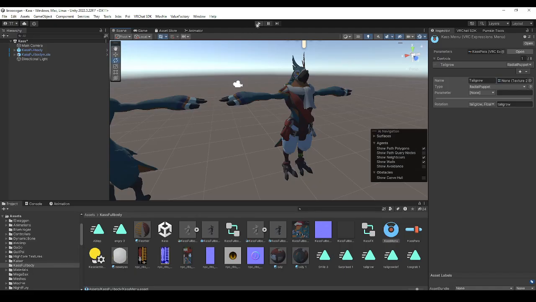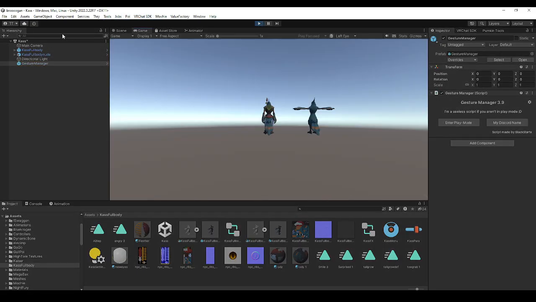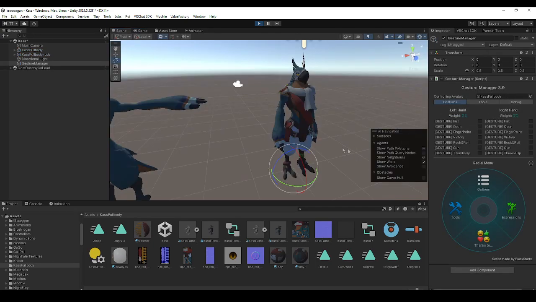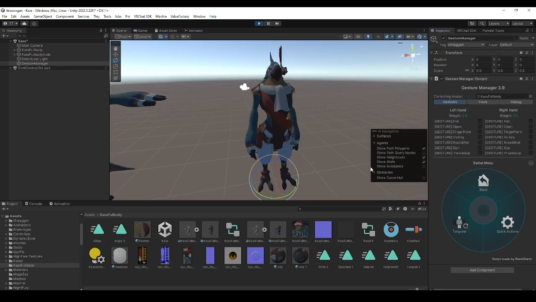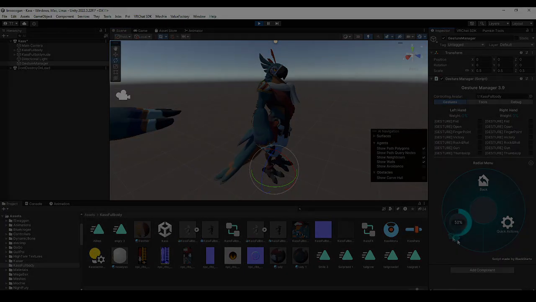And that is basically it. I will use a gesture manager to show that it actually works. Should be somewhere up there. Yep, that's it. And now the model is animated as it would be in VRChat with a radial menu. As you can see, the tail grow is being selected and immediately works.